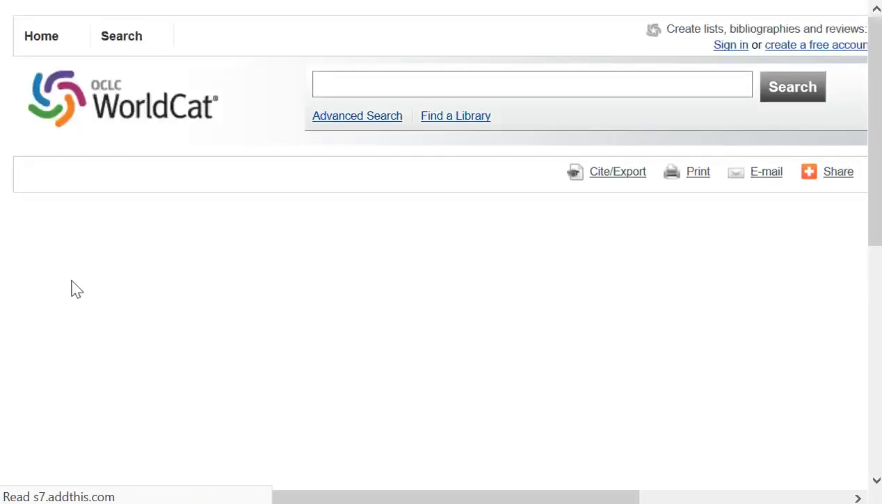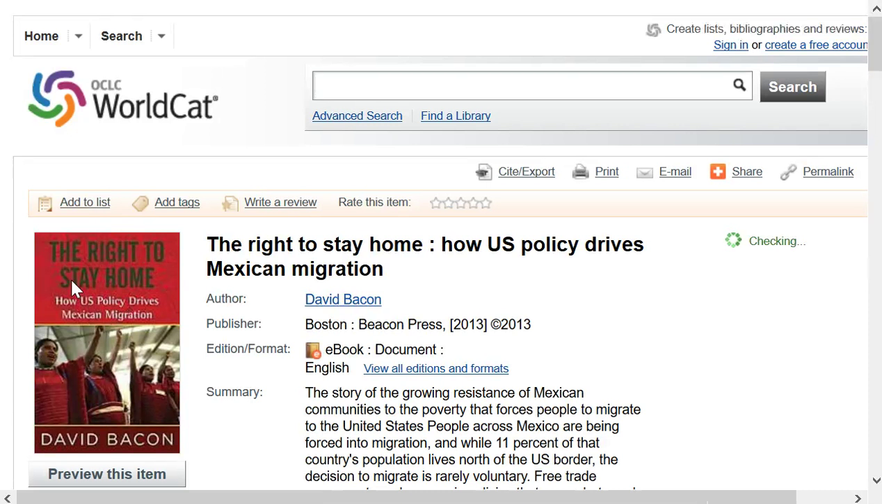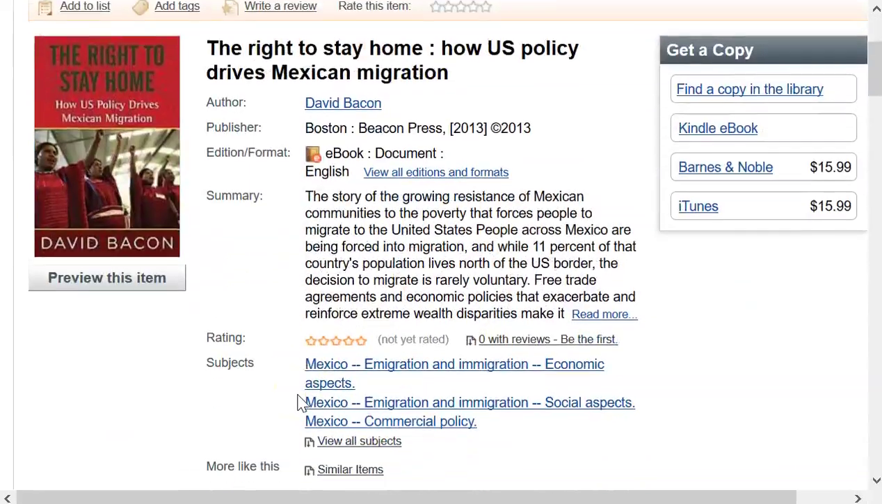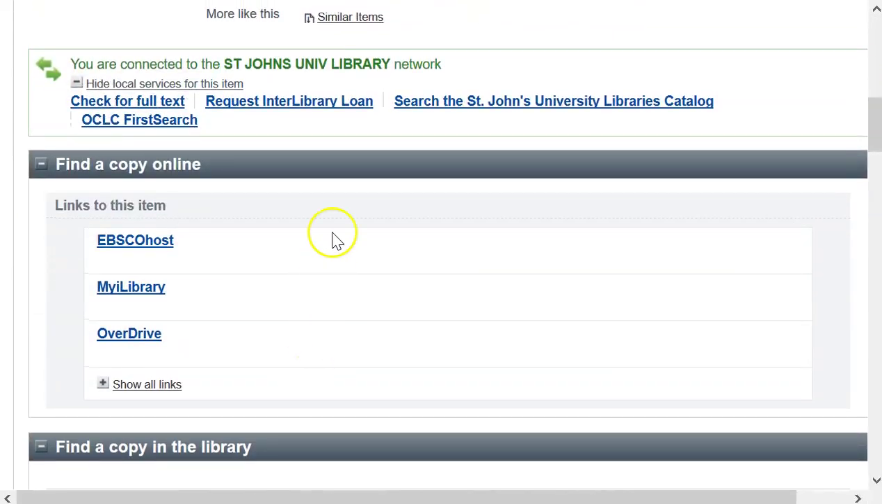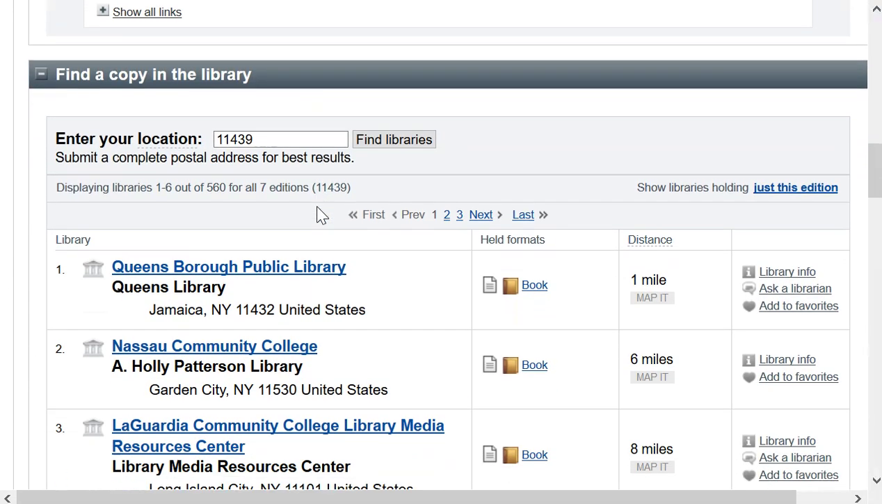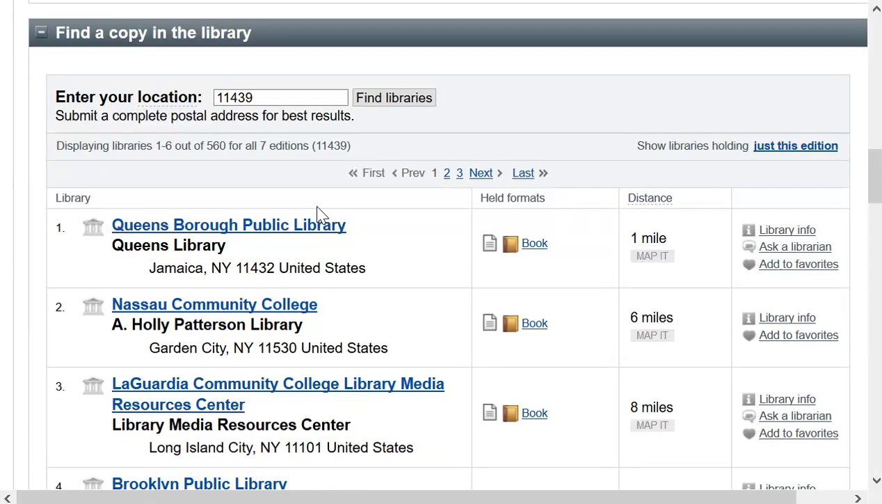This will link you to the OCLC WorldCat page for the item, and you can see whether it's available for borrowing in a library. Because I'm connected to the St. John's network, it will automatically show me what St. John's access to this item is, whether we have it in the catalog or somehow have access to it online. If you aren't connected to a library network, the page will also show you local libraries that have access to this book, either in physical copy or online, and what you can do to try to borrow it.